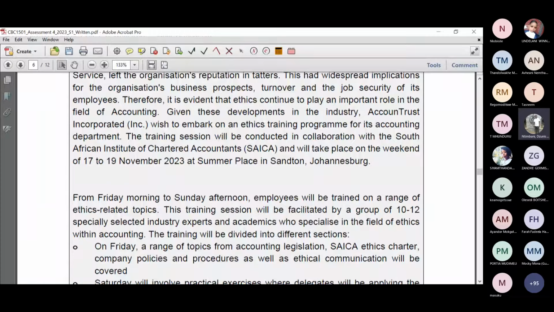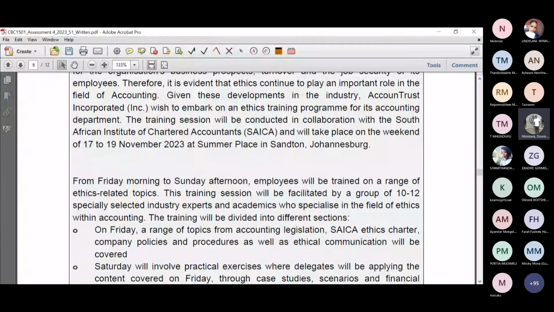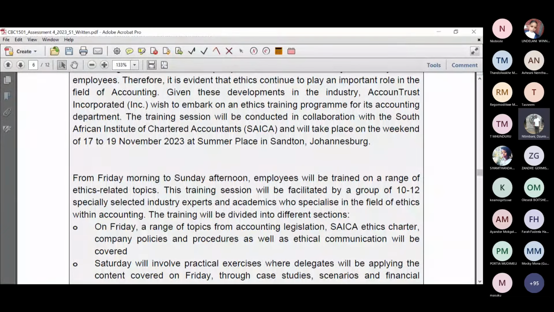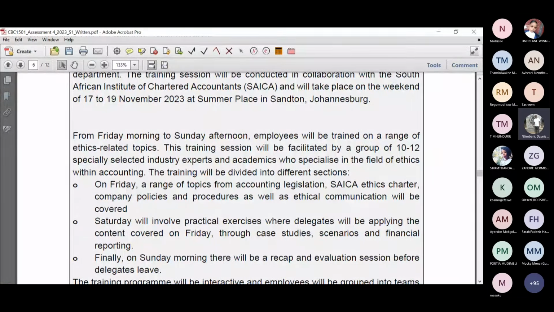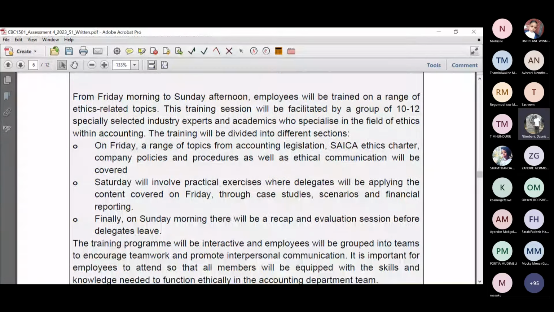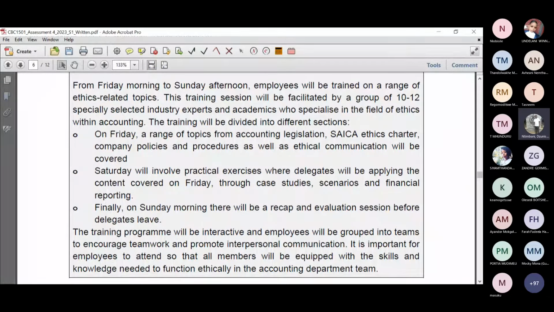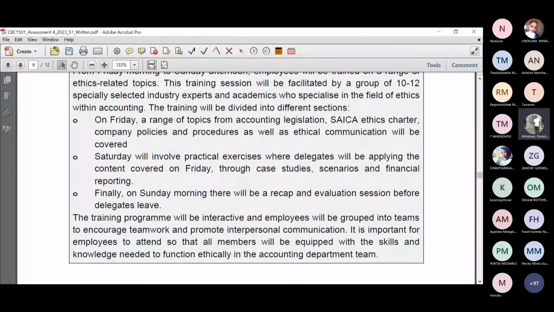Given these developments in the industry, Account Trust Incorporation wishes to embark on an ethics training program for its accounting department. The training session will be conducted in collaboration with the South African Institute of Chartered Accountants, SAICA, and will take place on the weekend of 17 to 19 November 2023 at Summer Place in Sandton, Johannesburg. From Friday morning to Sunday afternoon, employees will be trained on a range of ethics-related topics. This training session will be facilitated by a group of 10 to 12 specially selected industry experts and academics who specialize in the field of ethics within accounting.